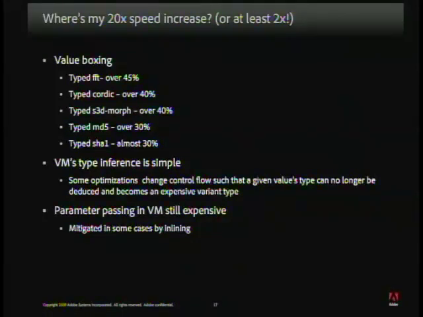And of course, parameter passing in the VM remains expensive, although in some of the cases where there were big wins, that was due to LLVM being able to inline some of the ActionScript functions into other functions, getting rid of some of that overhead.